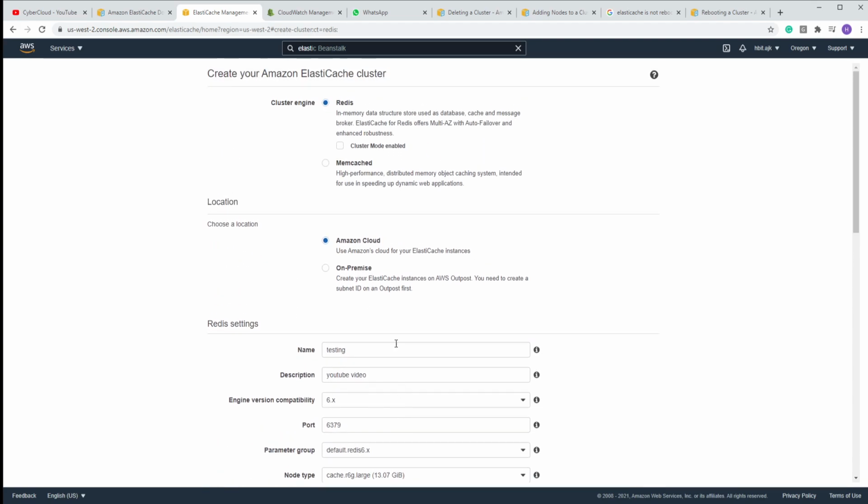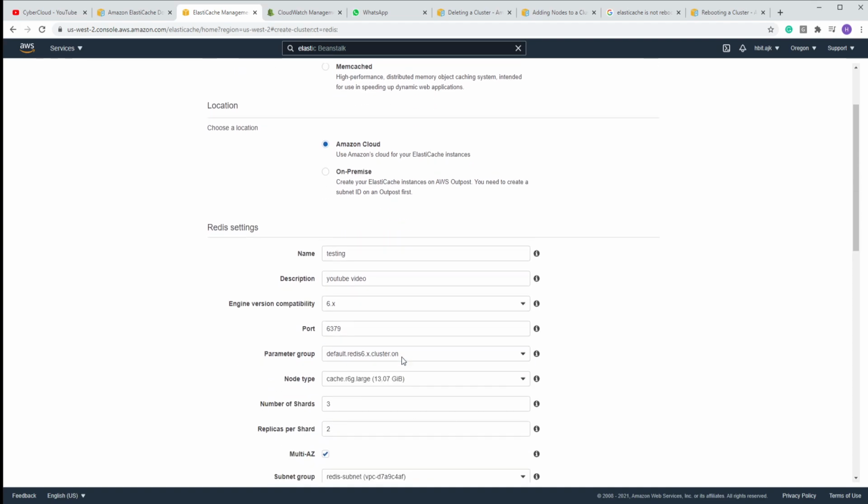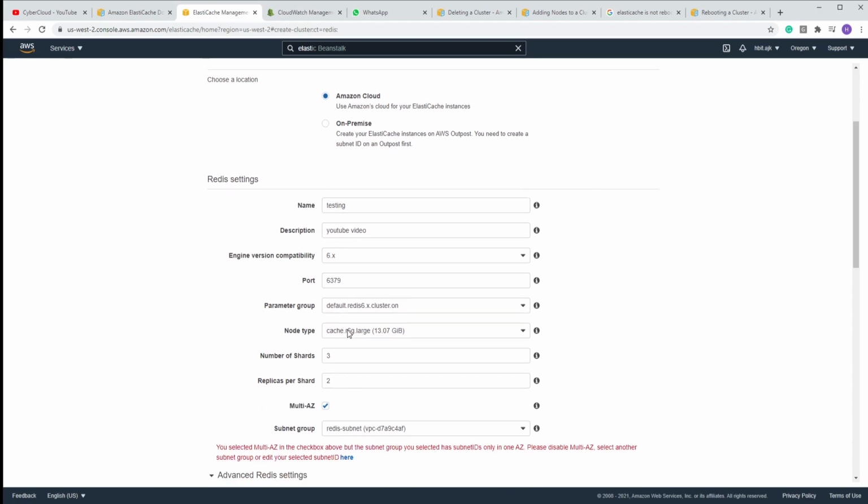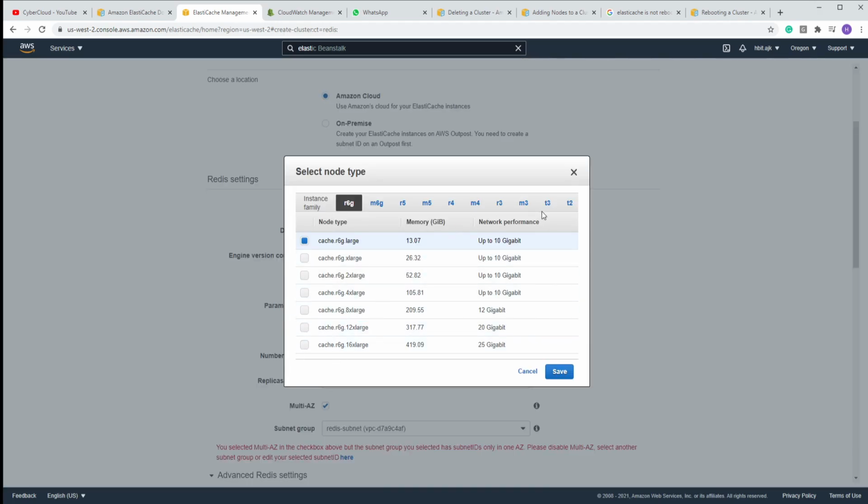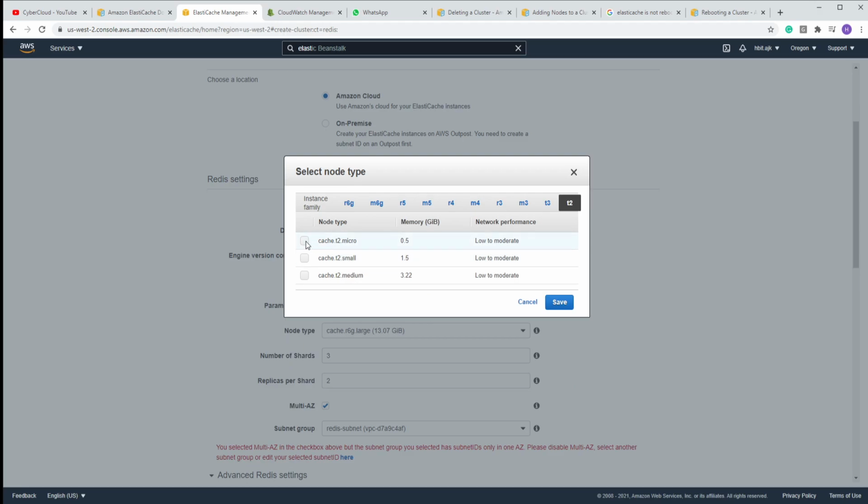and we want to enable the cluster mode. For that we select, and this will automatically select here also. Node type currently we will choose the smallest one, cache T2 micro. Save.